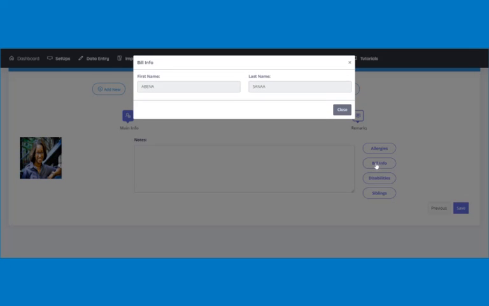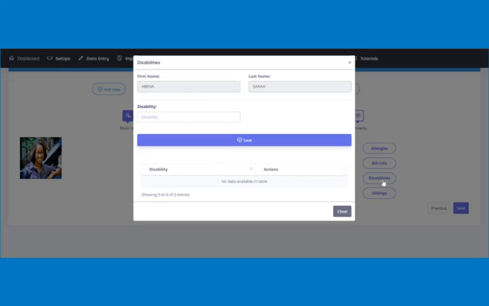The next is the bill info. This contains information about a student's bills and payments. If a bill has been generated for a student, his or her balance will be displayed in the columns. Next is the disabilities info. Click on it and indicate in the pop-up window that automatically appears the disability this particular student has. If the student has no disability, you can simply type in no disability.